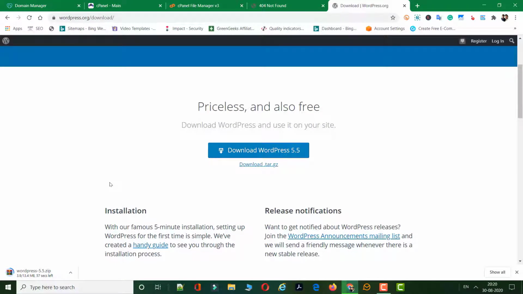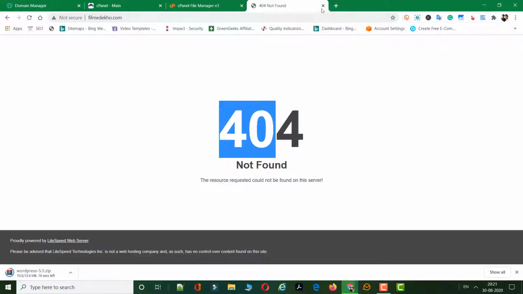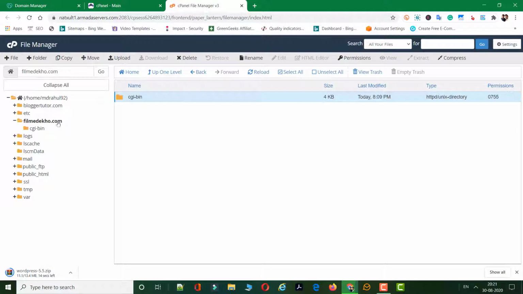About 4 years ago, when I started with WordPress, the zip file was just 5.7 MB, as I remember. Now WordPress has updated to 5.5, and this file is 13.4 MB. It is almost done. Just wait for it. When it is downloaded, just upload it to your filmidekho.com.